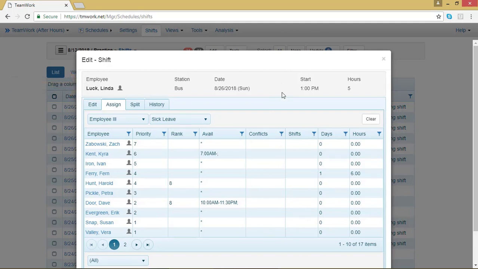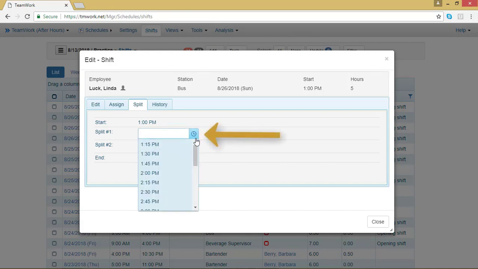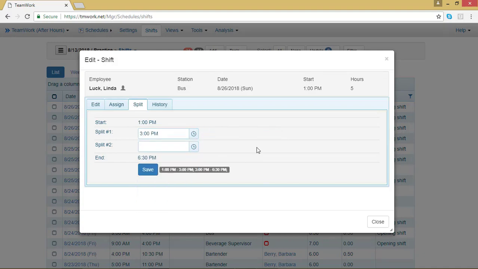I can also split shifts from this menu. If I click on Split, I can choose to split this shift into 3 parts. Let's say that Allison did leave early because she was sick. I can choose to split this shift at, let's say, 3 o'clock. She worked for 2 hours. So now that shift is split in half.